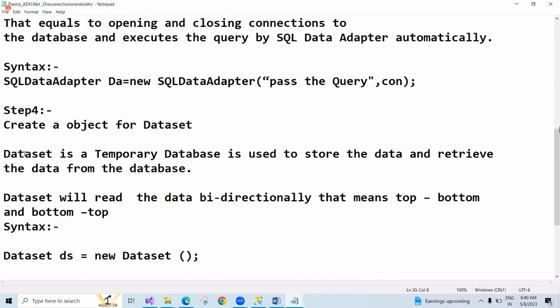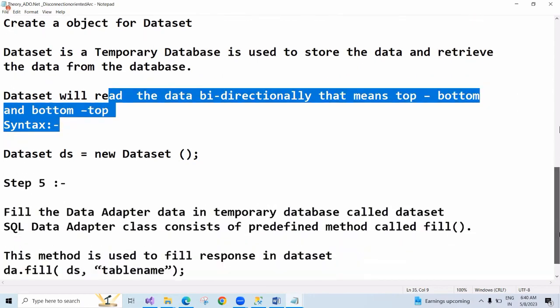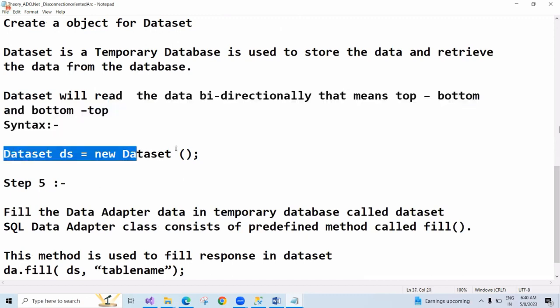So nothing will happen if they hack the dataset also. Okay. So finally, dataset will read the data bidirectionally. That means top to bottom and bottom to top. We can store the data and we can retrieve the data by using a dataset. And this is the syntax for dataset.